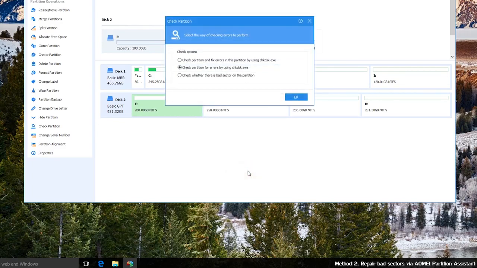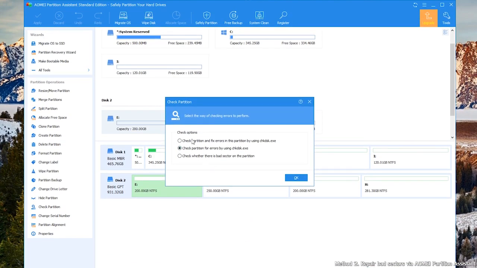Step 3. In the pop-up window, select the way of checking errors to perform. There are three choices, and here we choose the first one, check partition and fix errors in this partition by using this. Then click OK to continue.